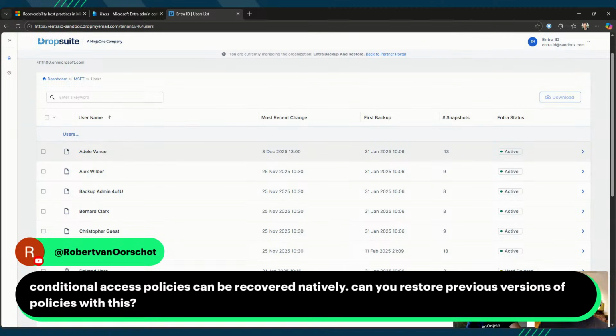Conditional access policies, this is from Robert. Thanks, Robert. Conditional access policies can be recovered natively. Can you restore previous versions of policies with this?